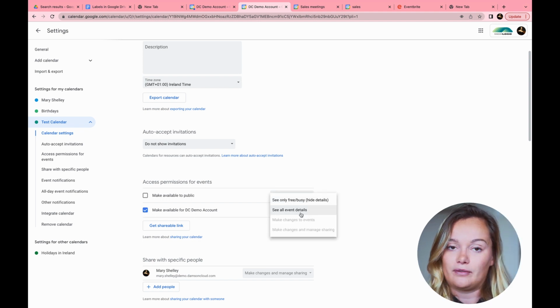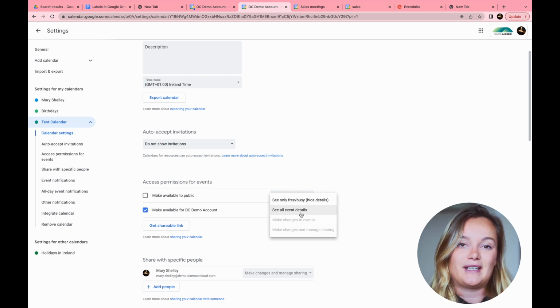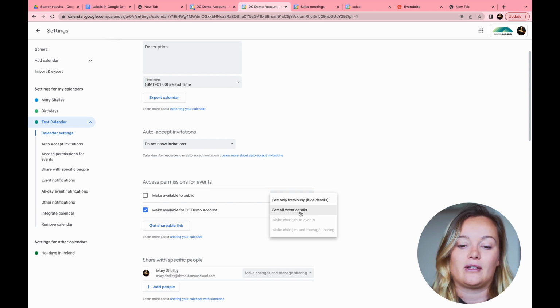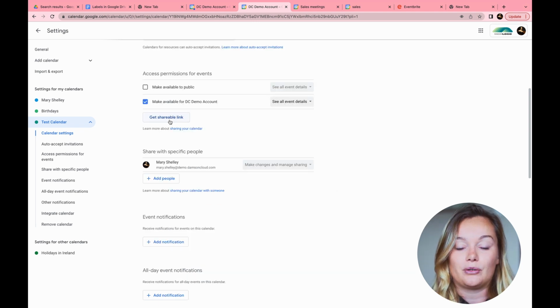So then when you click all event details, you can decide that you don't want people to see the actual details of your event. By clicking the top version here, which is See Only Free, Busy, Hide Details, or you can click See All Events. And for the purpose of this video, we want obviously the whole team to be able to see all the events. So we're going to click See All Events. You can also share the calendar by getting a shareable link here underneath.